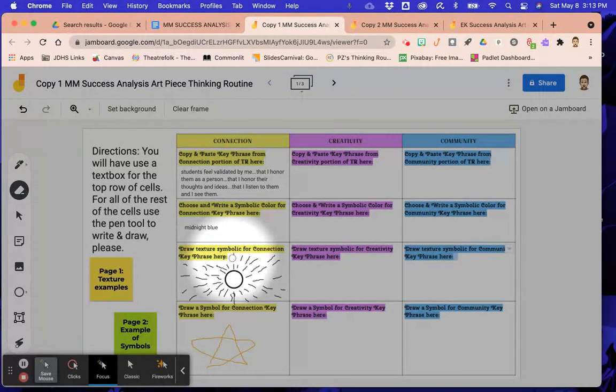The next question says, draw a texture that's symbolic for your connection key phrase here. So something that, a texture, and this was the texture I chose. I used a shape first, and then I used the pen to draw the rest of the texture. Now, notice this says page 1, and I got to change that because that's a lie.